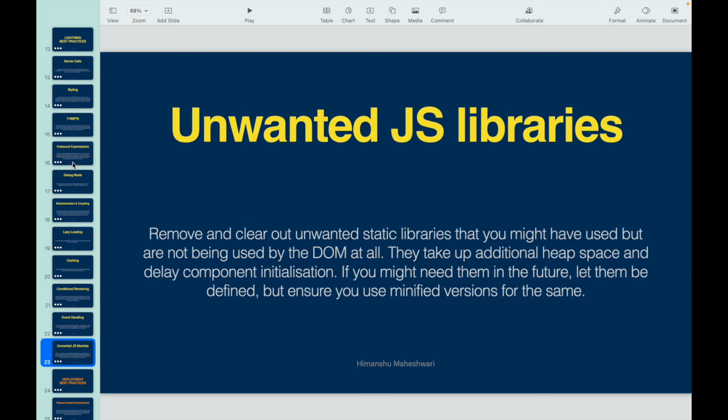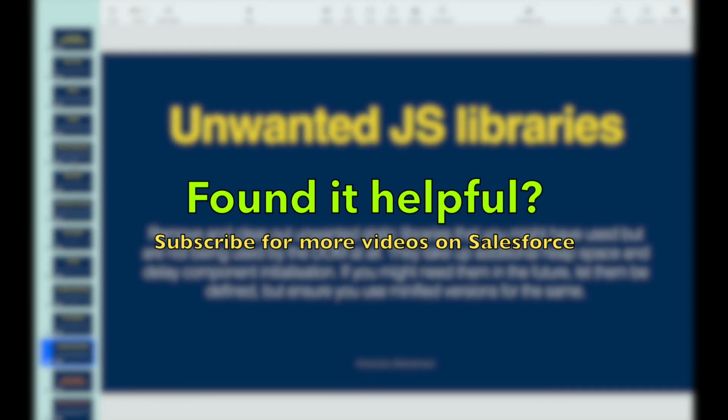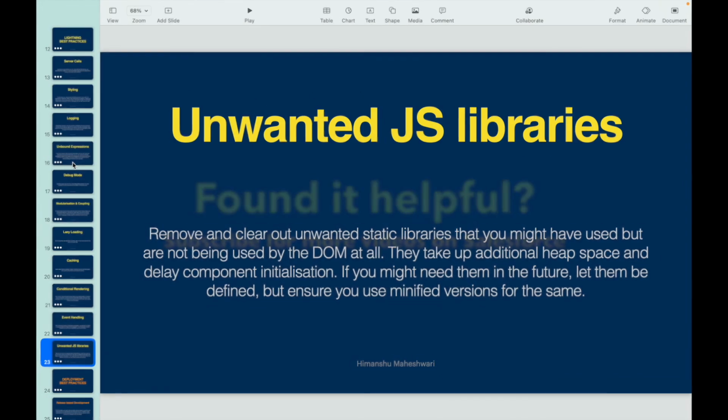Cool. The last one is unwanted JS libraries. So a lot of static libraries, JavaScript, style sheets, things that might be needed are added on the top as the header, right? But what these unwanted static libraries do is they take a lot of space, and they are captured by the DOM, and they take time. They take heap space, they delay your component initialization, and don't really do anything.